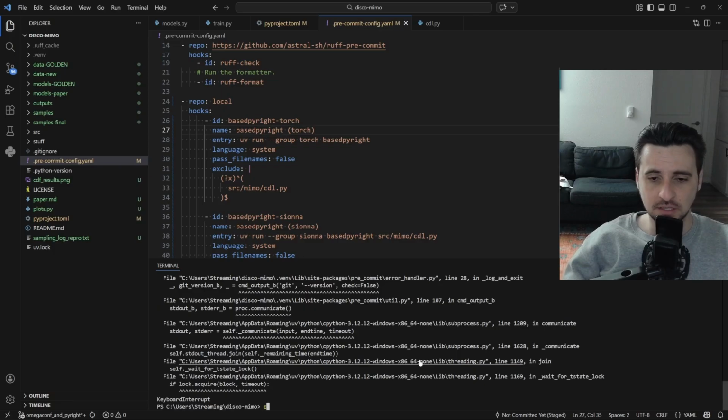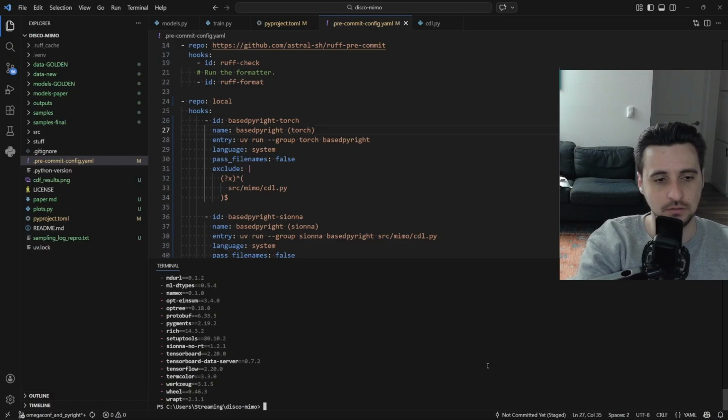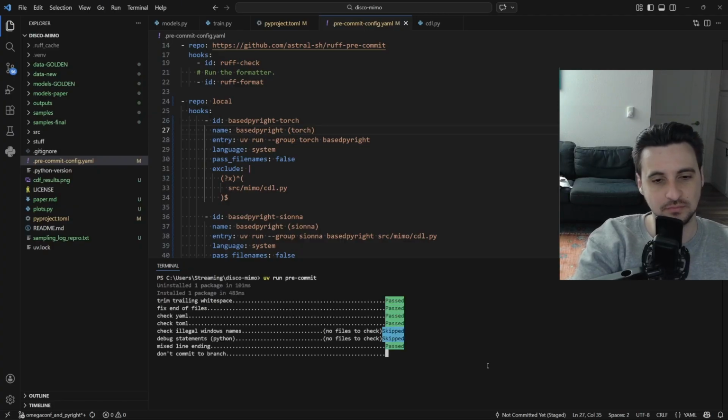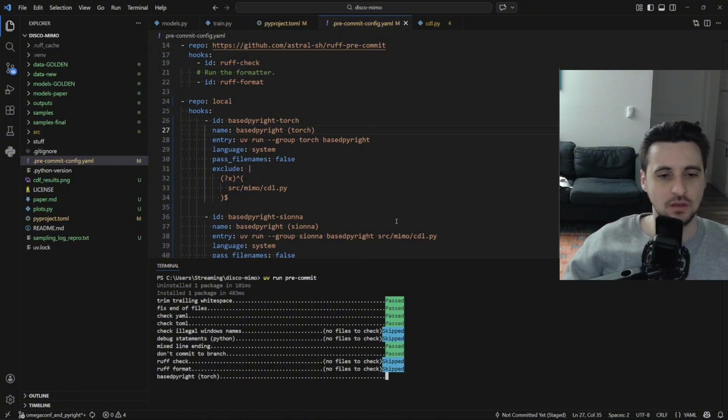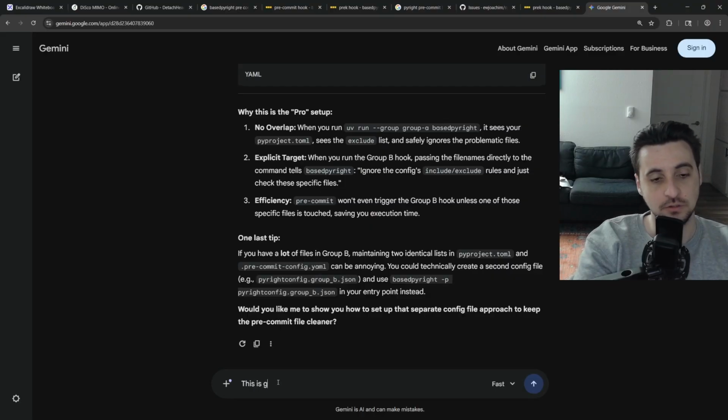Is it like stuck? I guess it is. So what, I can't sync now to group torch? Ah, there's another complication now. I know what's happening. This is good enough, but I have one more use case now.